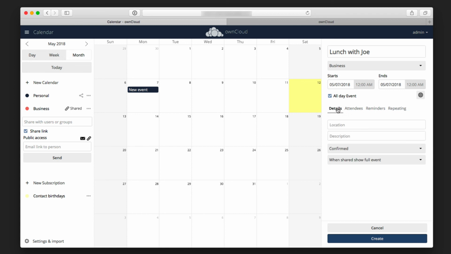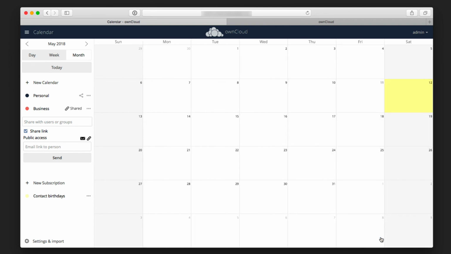If I just come back to details, you can see here I've got confirmed, and I can see whether it's tentative, canceled, whatever. So I can set the actual status of this particular meeting. And then when shared, show full event, or I can change that to show only busy, or when shared, hide the event so that I don't have the event there. So again, there's a lot of different features that's built into the calendaring application here. And if I just say create, you can see that it's going to then create that event for me.